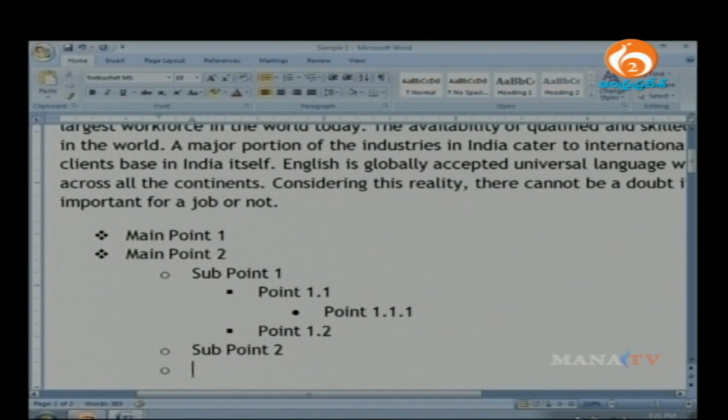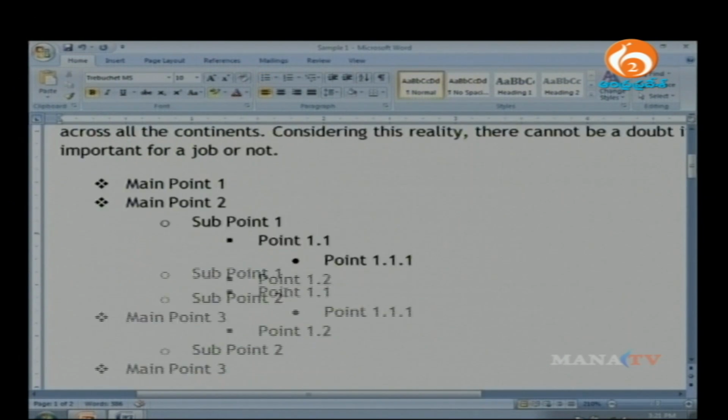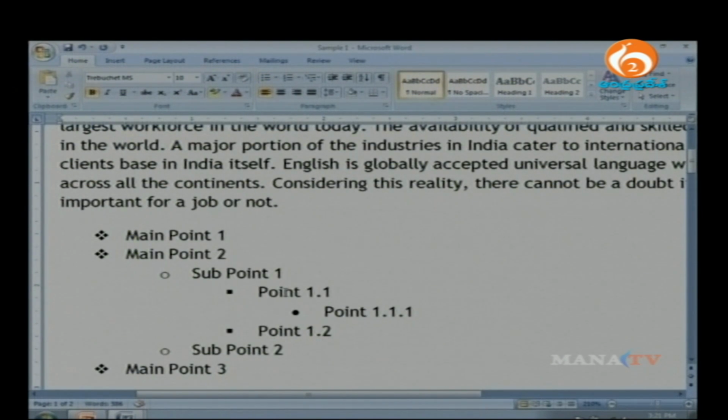Now I want main point number 3. Now the design is different, the indent is different. I can select this and I can click here, or I can say shift tab, automatically it will move here. But please remember, if you are writing a sentence on a bullet point, it should not end with a full stop. That's a rule.